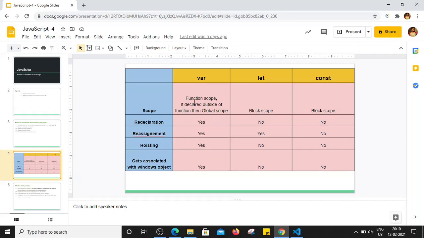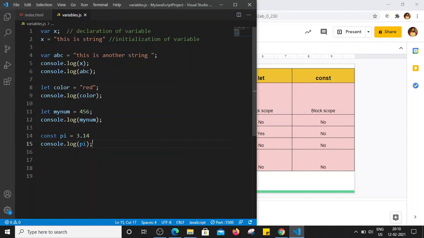So var has functional scope if it's declared within the function, and if the var is declared outside of the function, then it has the global scope. Now we will see practically what that means. But just remember that var has the functional scope if it's declared within the function. That means var can be accessed within the function anywhere if it's declared within the function, and if it's declared outside of the function, then it has the global scope. Similarly, let and const have the block scope. Now what does that mean? So let's see practically.